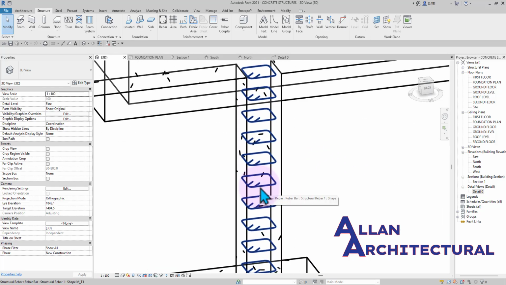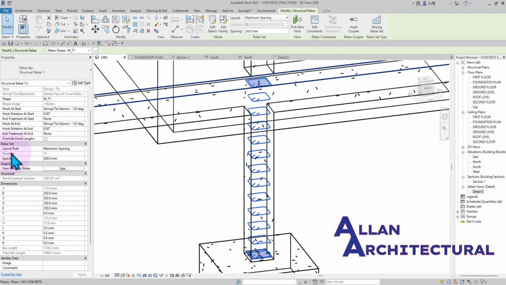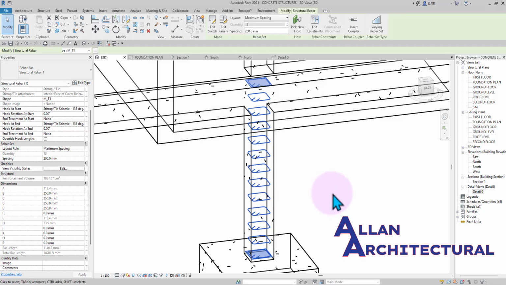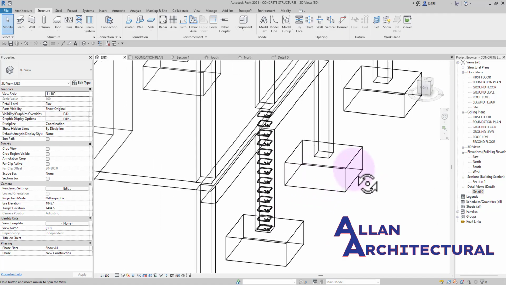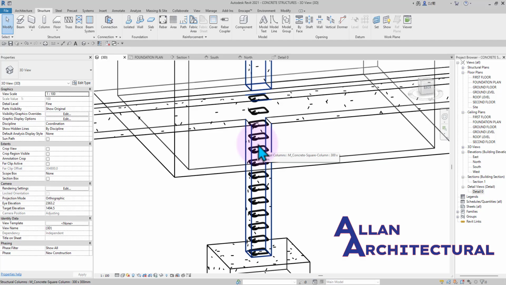So what you can do is select those rebars in there, and make sure you head into your properties panel. When you're in the properties panel, head straight to the graphics tab. With the view visibility states, click on edit in there, and you're going to notice in the 3D view, you just make sure you check this and check this as well. Hit OK in there, and perfect. So now we have that rebar coming off perfectly, just as we want it to.